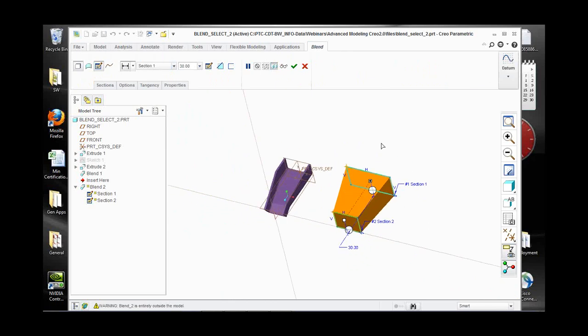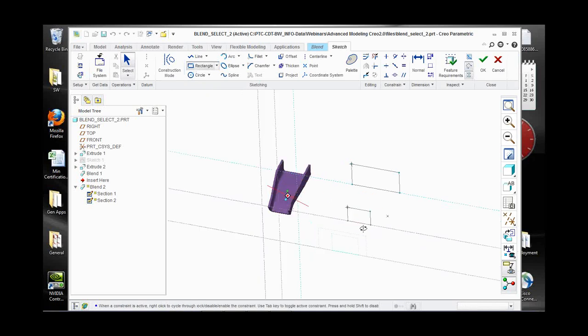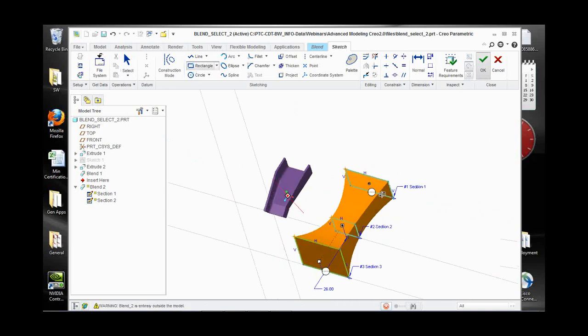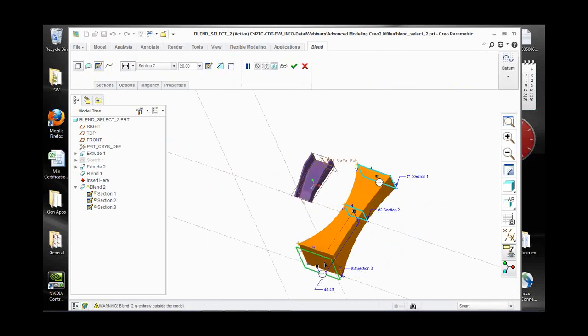Now, when you want to put in your third section, you right-click and say I want to insert. It asks where do you want to insert it? Insert about right there. Right-click and say sketch. And again, just for simplicity's sake, we'll say we want to blend to that shape. There we are. And now I can continue to come in and push and pull it.